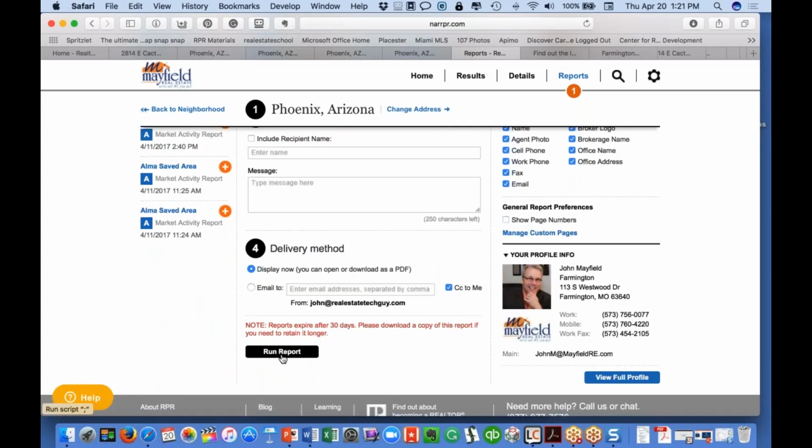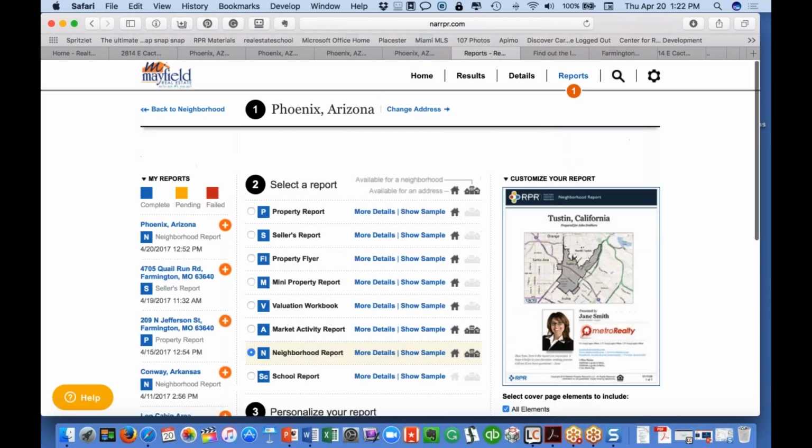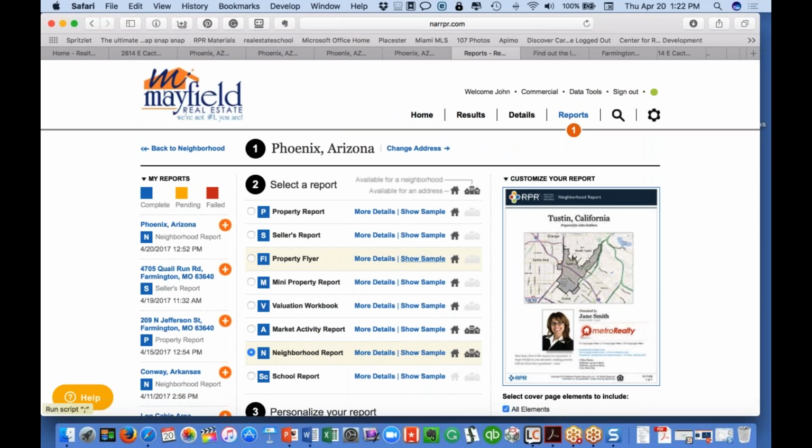Now, what's really cool about this is that we can download this report to a Dropbox or to our computer and even to our phone or tablet. And now we'll have access to this. So when we're in the field, we can send this to someone or pull it up on our computer and let somebody look at it right on site and even share that market report or neighborhood report with them.